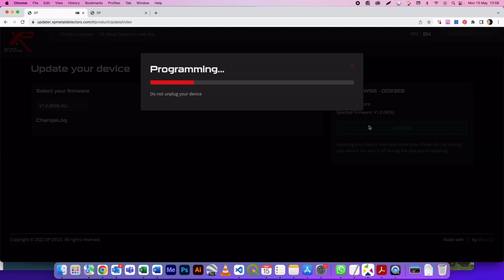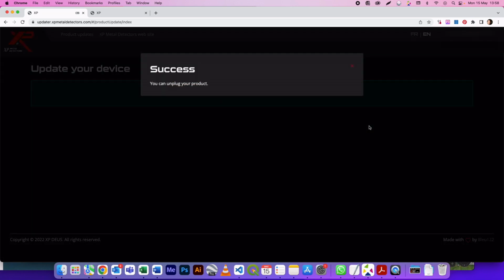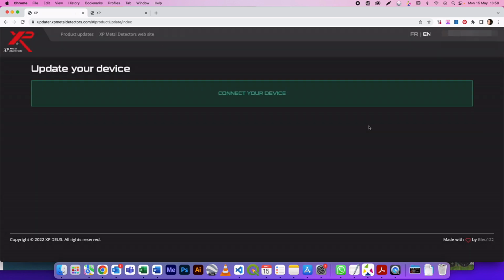Oh, it lied. It got to the end of the bar again. Oh, I hate that. Really annoying. Such a silly thing to be nervous about, isn't it? Says I can now unplug the product, which I'm going to do. I've got success on my WS6 as well. And sure enough, WS6 is just restarting. I'm going to switch it back on because it switched it off. And we're good to go.